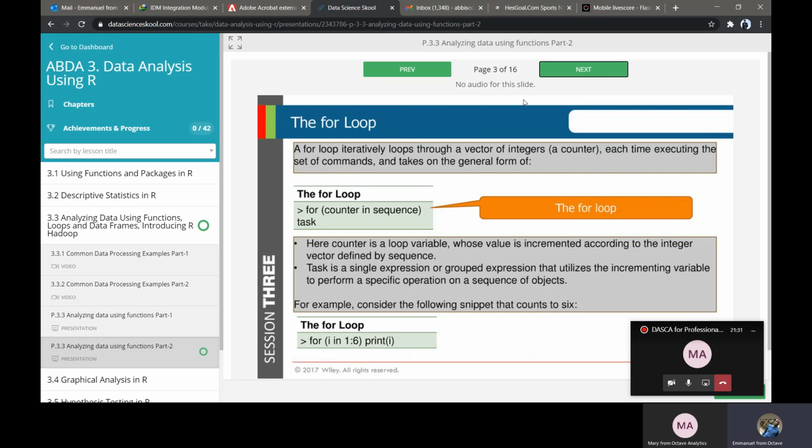So talking about the for loop, a for loop actually loops through a vector of integers, each time executing a set of commands, and takes on the general form of for counter in. In Python, they say for i in range. But in R, you say for i, which can be a counter, in a particular sequence. Say maybe 1 to 20, maybe 3 to 5, stuff like that. Then you can say, okay, do so.